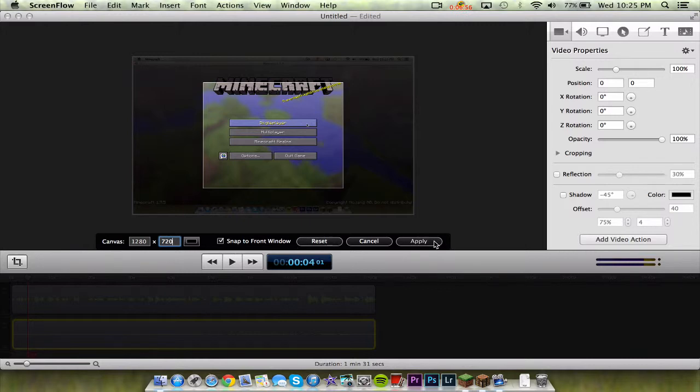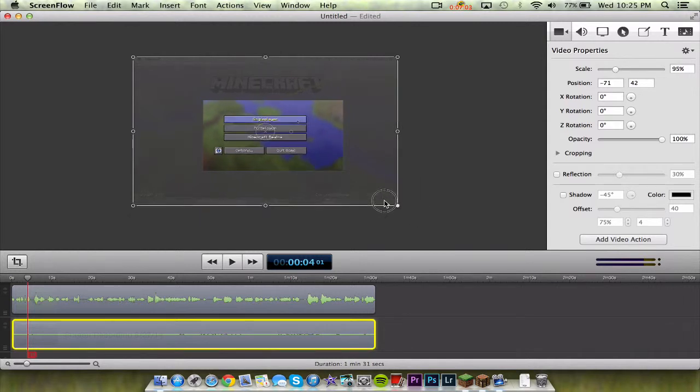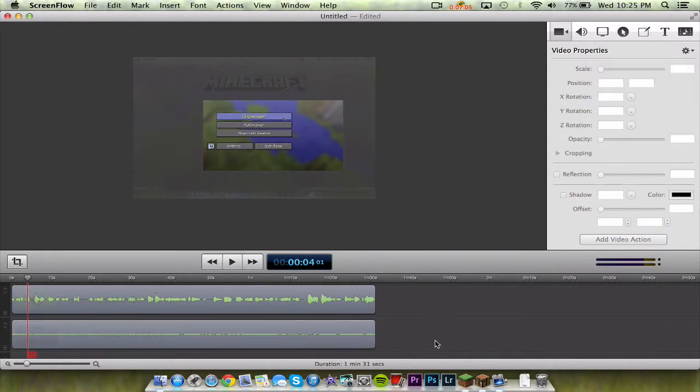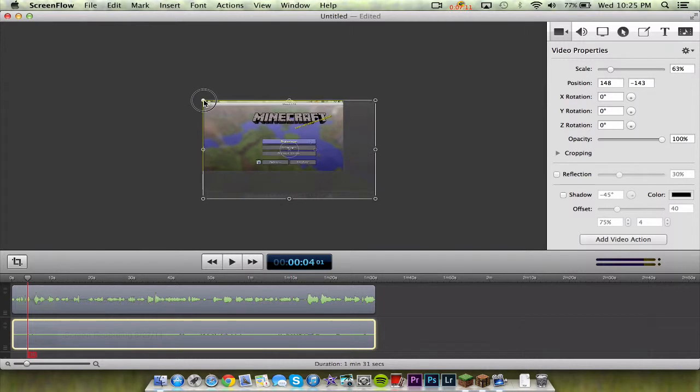I would leave that on. Click apply. Now you're going to be like, wait, but now you only see the middle of the screen. This is where the resizing comes in. You're going to want to make sure you have your screen recording selected right here, and then you can resize the video.